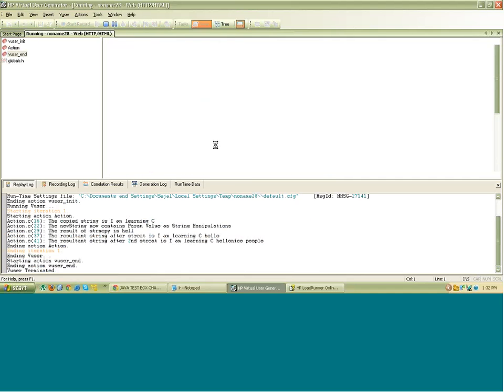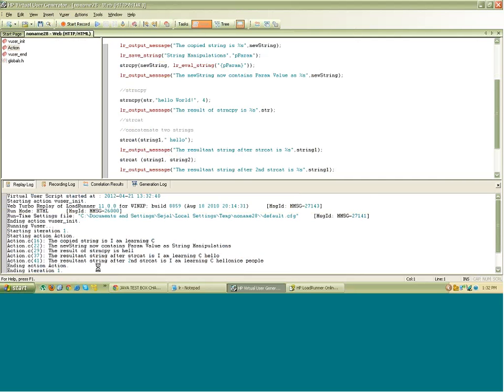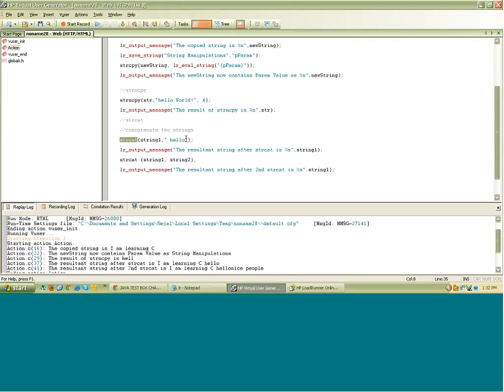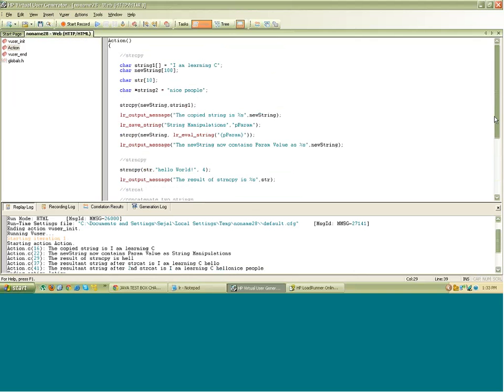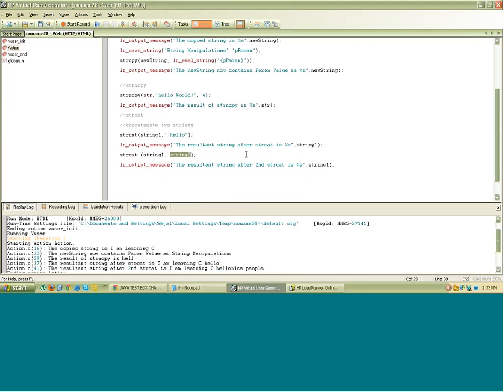Let's run this program and see the results. Now see, this comes, the resultant string after second concatenation is I am learning C hello nice people. Okay, so there are 2 ways I used string concatenate. In first, I gave the constant string right when I was calling the string concatenate function, and in second instance of calling string concatenation, I provided a variable which is holding the string, and I declared the variable in the beginning. Okay, so these are 2 ways you can call string concatenate function.